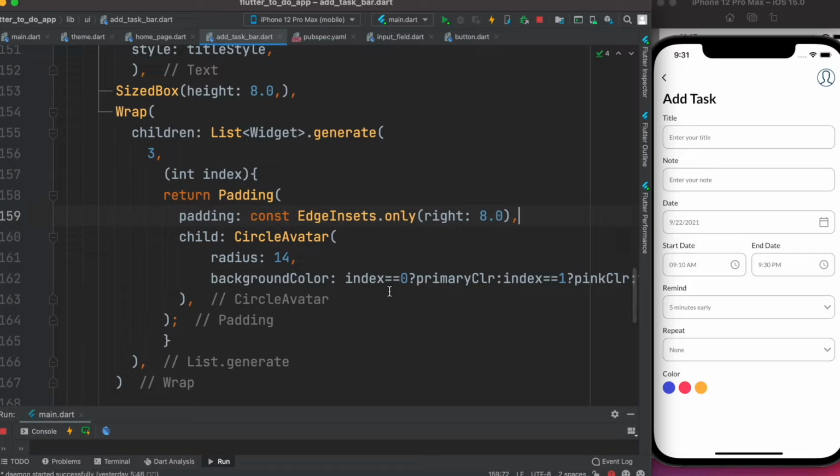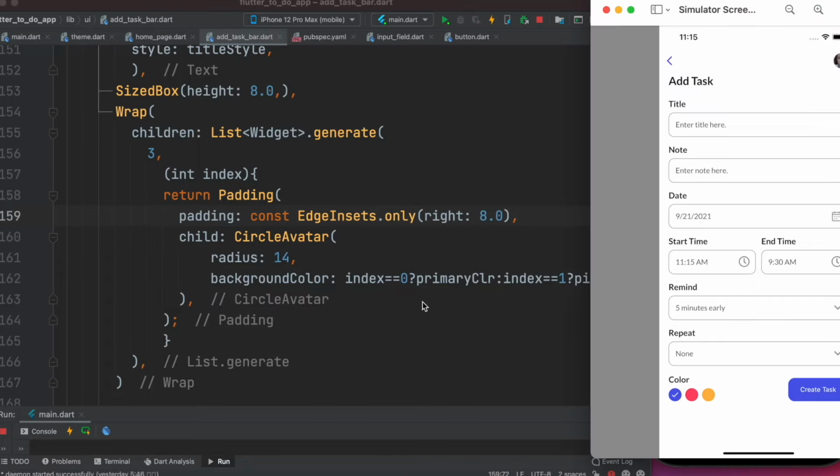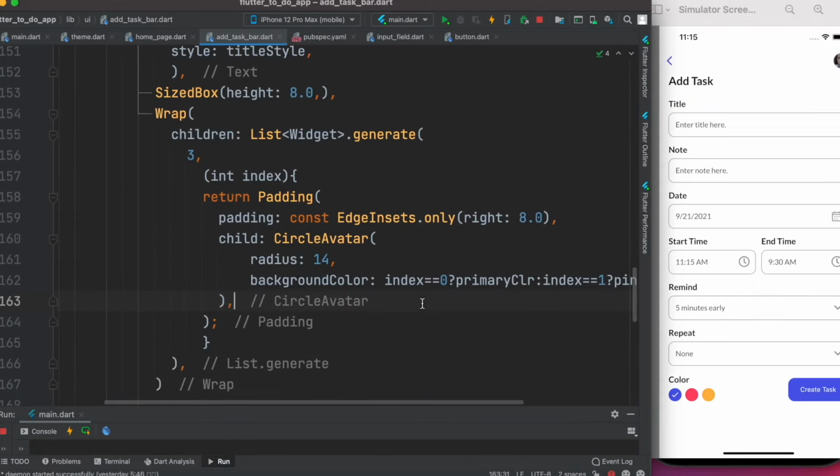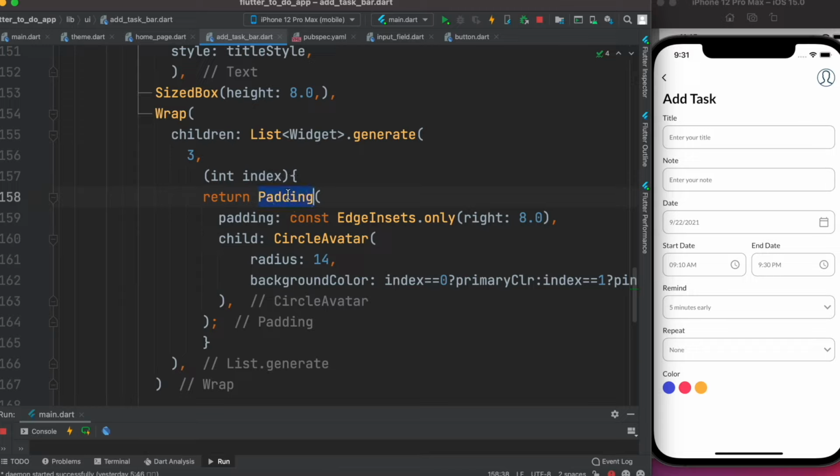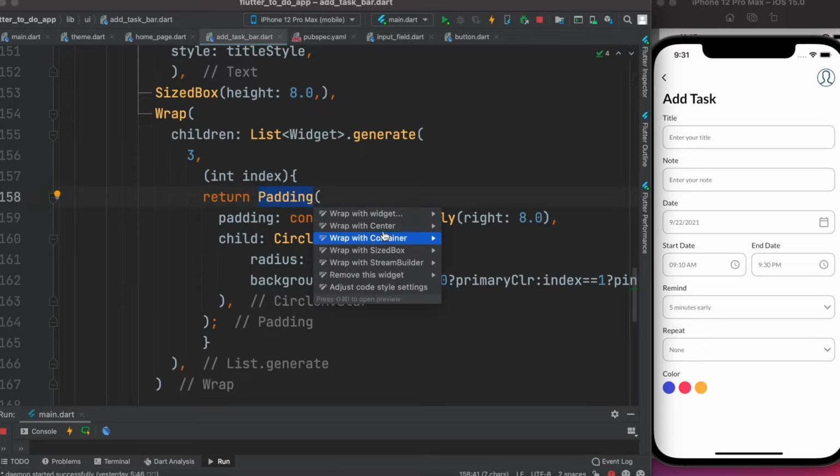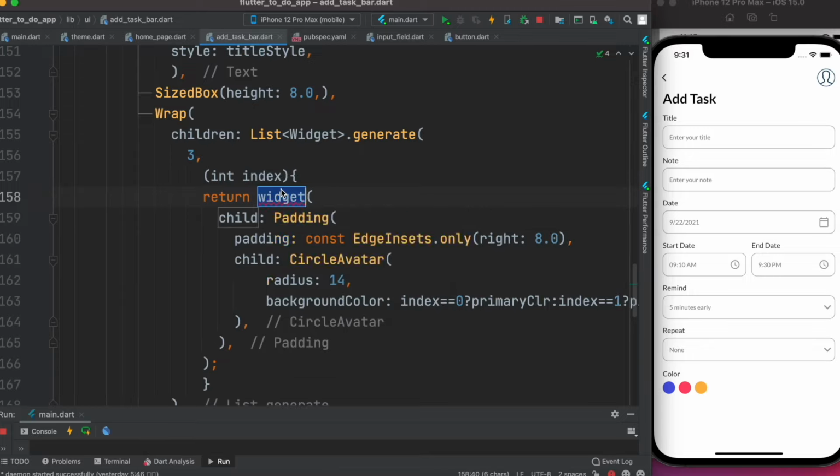Well, another thing is that we want to be able to click on the color, tap on the color, right? I mean, we want to select the color. So how to do that? It's pretty simple. Now here we have this padding widget, right? So we want to be able to click on them. For that, we can wrap it around a gesture widget. So let's go ahead and do it.